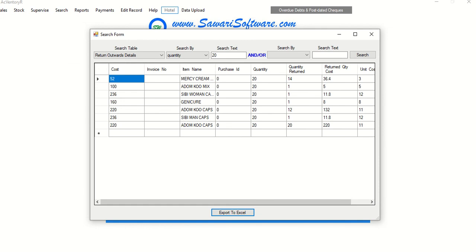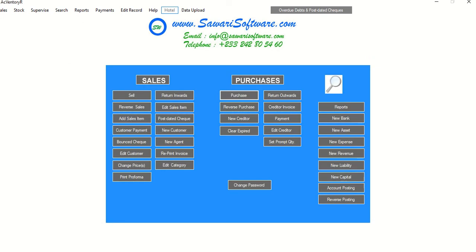Okay, so basically, that's a brief overview of AcVentory. I hope you enjoyed it. And there's more. We couldn't talk about everything in detail, but this is an overview. This is an idea of what the system entails.